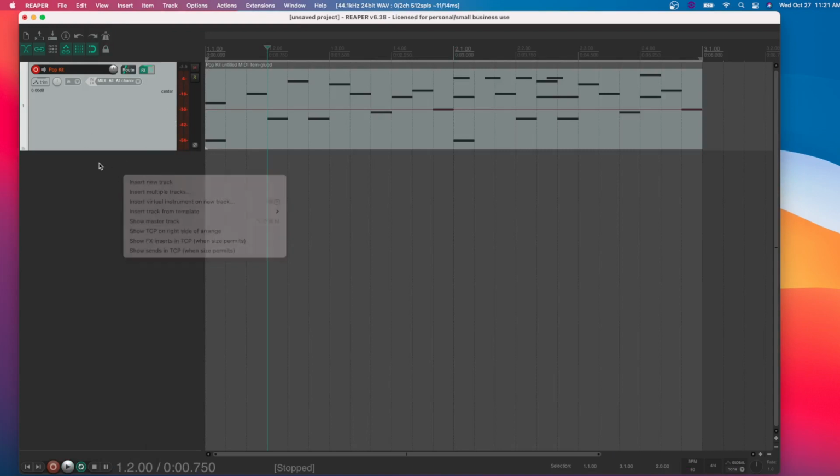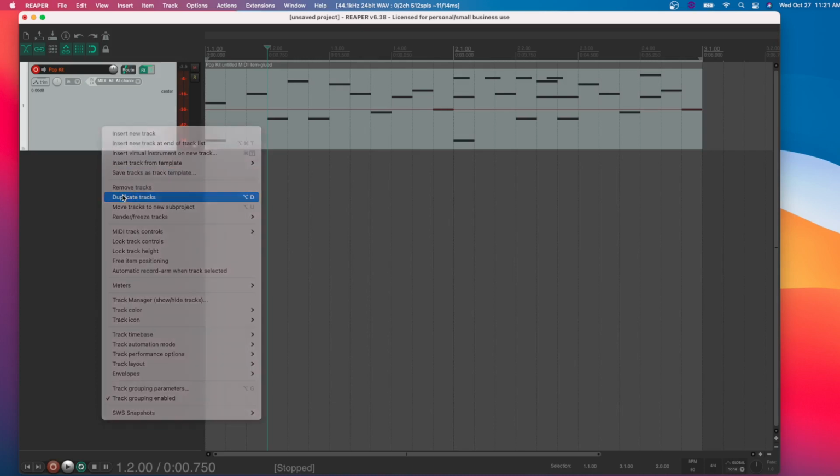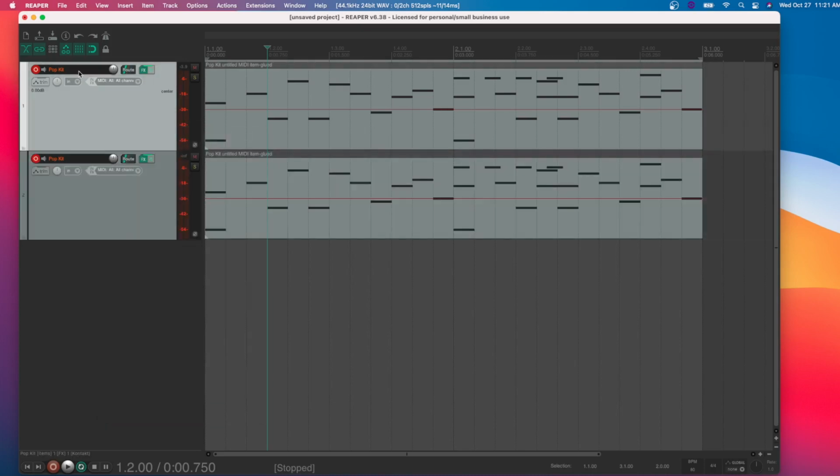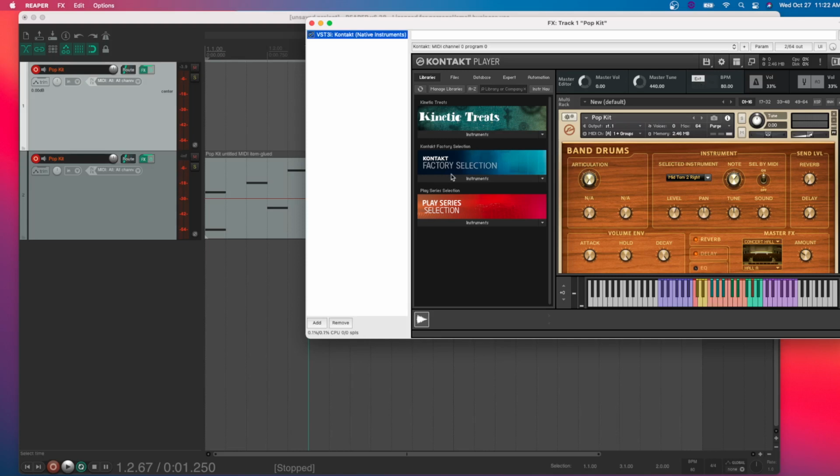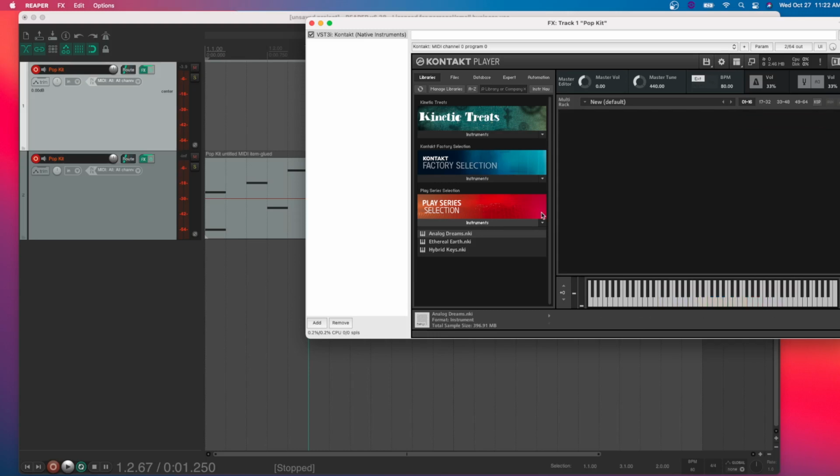And so what I'm going to do is I'm going to duplicate this track and I'm going to change this one. I'm going to call this, well, I don't know what I'm going to call it yet. I haven't decided what instrument it's going to be. So let's get rid of this and let's open our effects. And we're going to stay within Contact. And instead of going to factory selection, we'll go to player series and choose one of these keys. Let's close this out and let's see, maybe Analog Dreams.